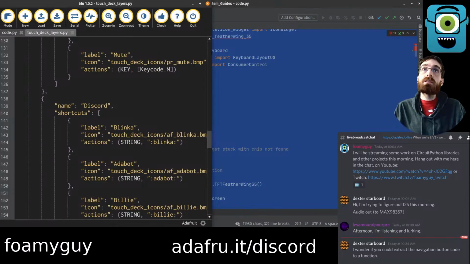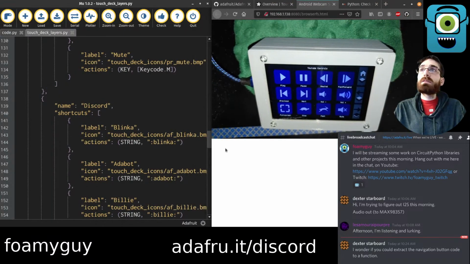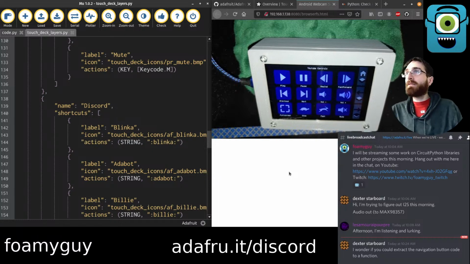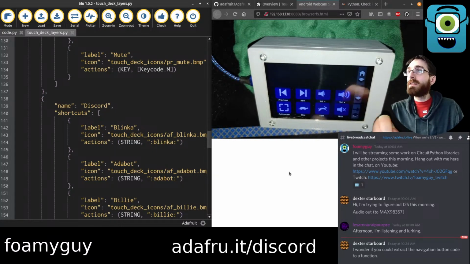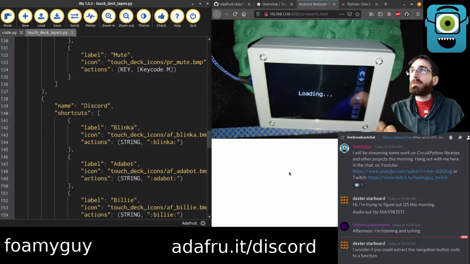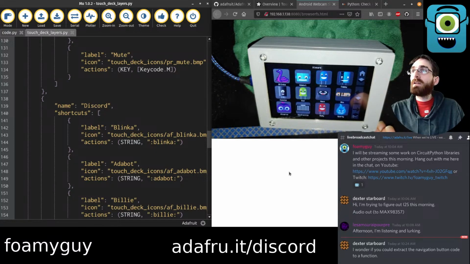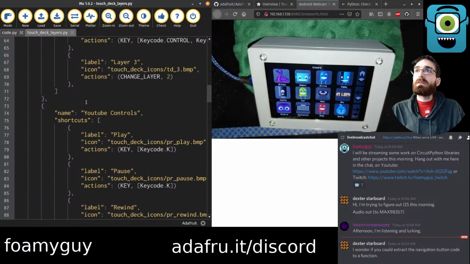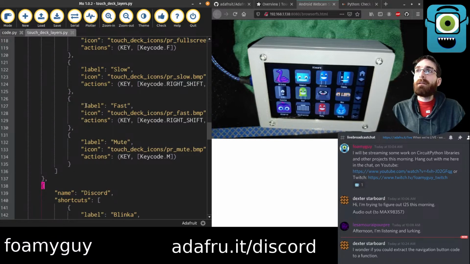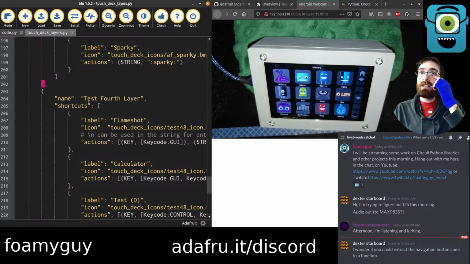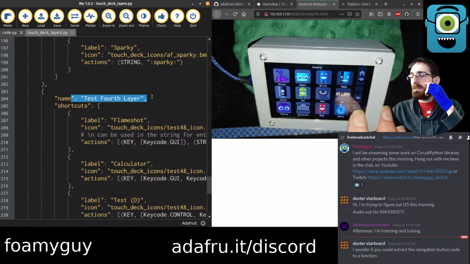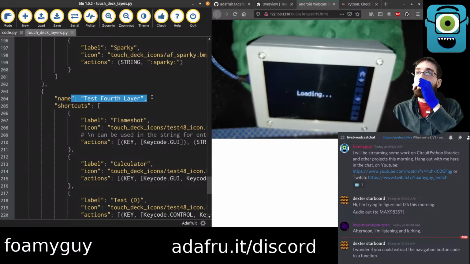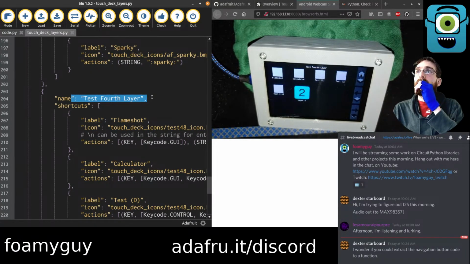Let me switch sides. YouTube is my second layer, so if I go next layer, go back to Discord, shouldn't I? Yeah. And if I'm on Discord and I go next layer again, should be on this one, right? Yeah. Maybe I just hit the wrong button. I'm not sure. But there's my layer 2.